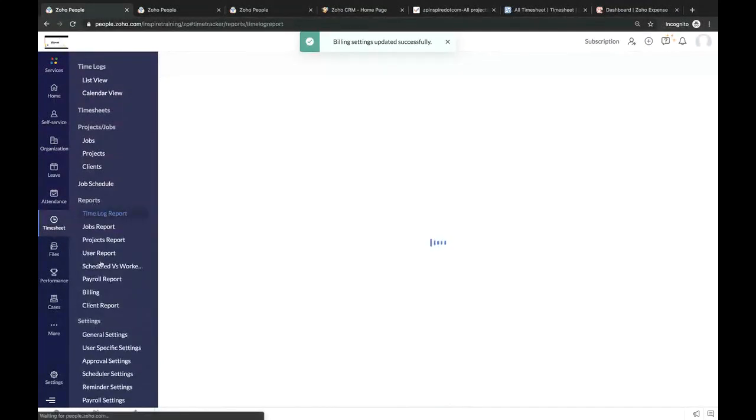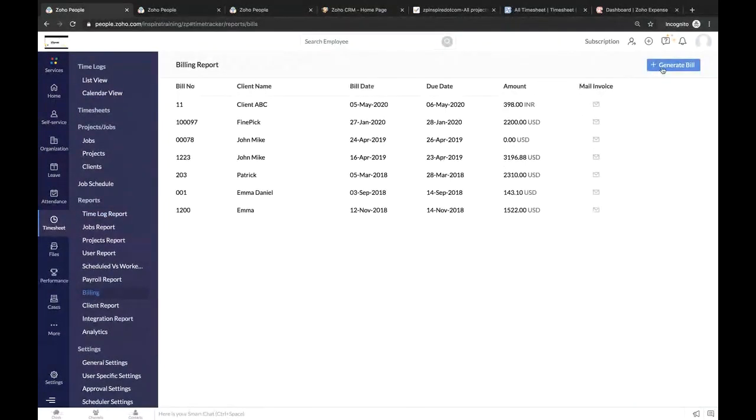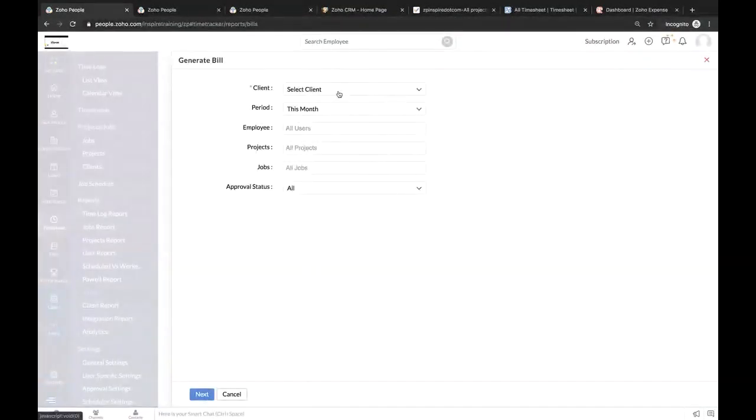I click on submit, and now I go to reports, billing, and I click on generate bill. So here I'm selecting the client and I choose this month. And here you can see the approved status. Whether you want to bill a client for approved logs, which are approved by the reporting manager, or you want to bill a client for the unapproved logs.